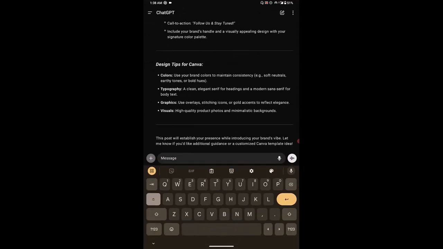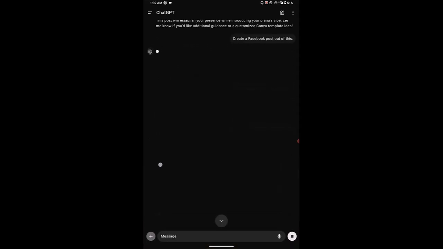Since we did a carousel, the Instagram post and Facebook post will be alike. We could use that same design for our Facebook post. So I would say create a Facebook post out of this. I'll continue the prompts under the particular designs we are working on right now. So I'll say create a Facebook post out of this. Let's send that and see what it brings.